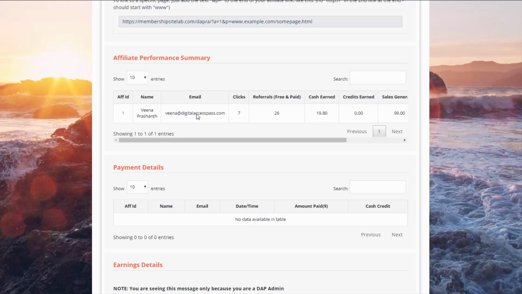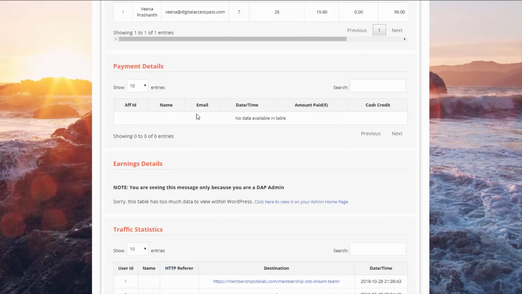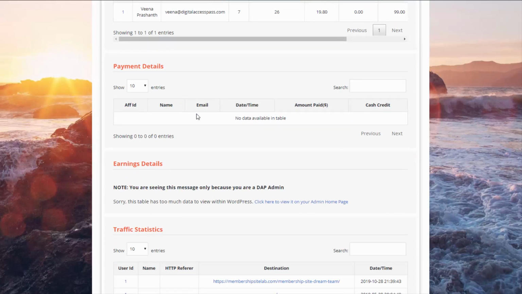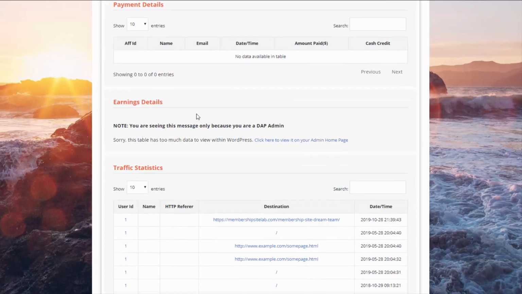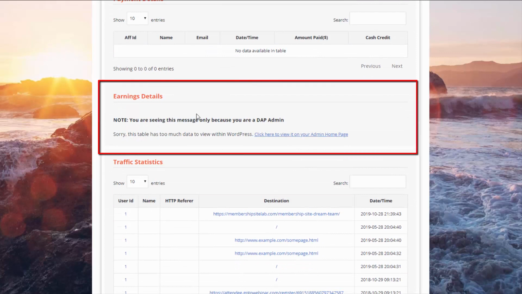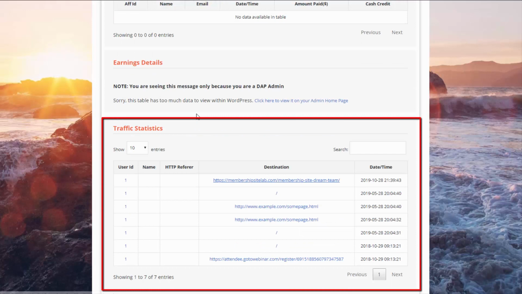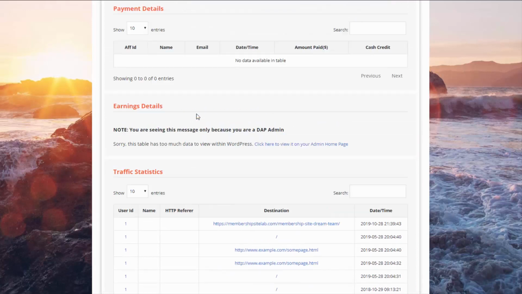If you use our gamification plugin, it will show how many points were earned through referrals, and payment details, the date and time, amount that was paid to them, all of that information, earning details. So here, because I'm logged in as a DApp admin, it's not showing me the earning details. Otherwise, it will display all the earning details for that user. And the traffic stats will tell them where the traffic is coming from for their link.